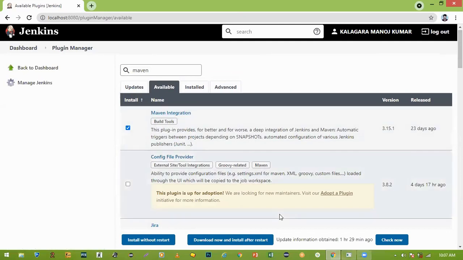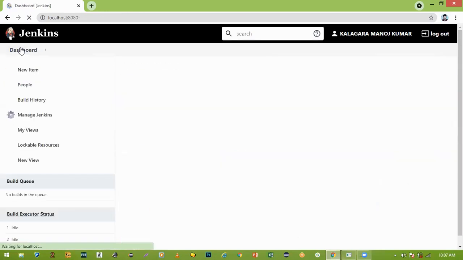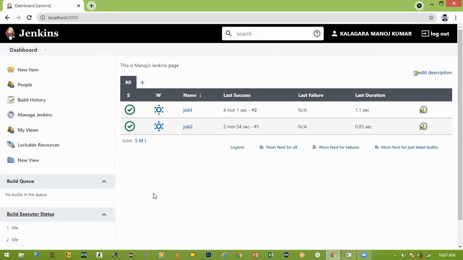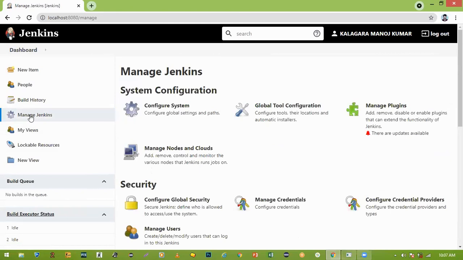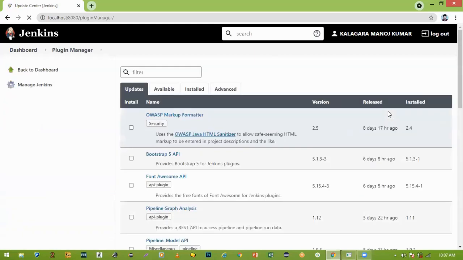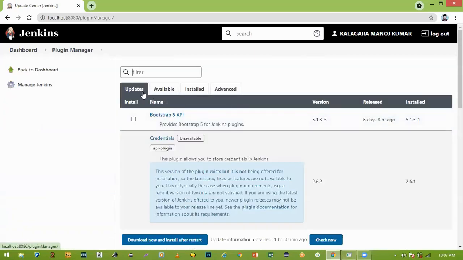Okay, one second, sir. Again, they are asking. Sir, this is the home page. Observe carefully, sir. Home page. Come to Manage Jenkins, on the left side. From there, go to Manage Plugins. Here you have updates, available, installed, advanced.